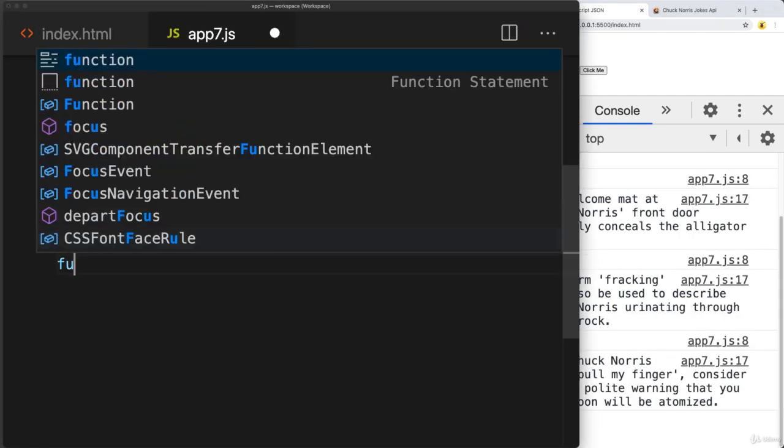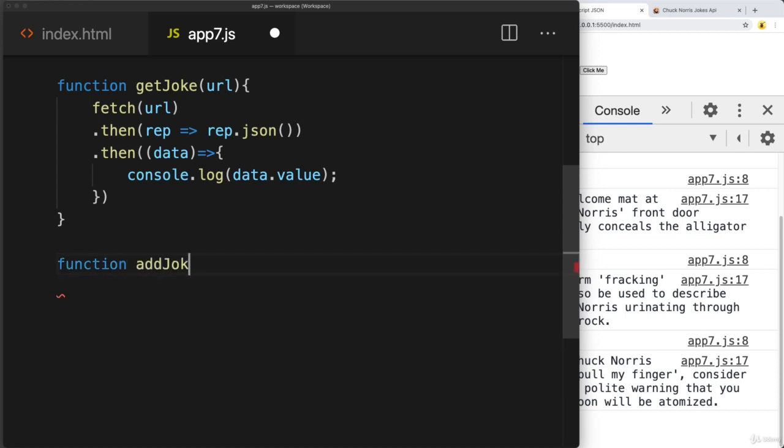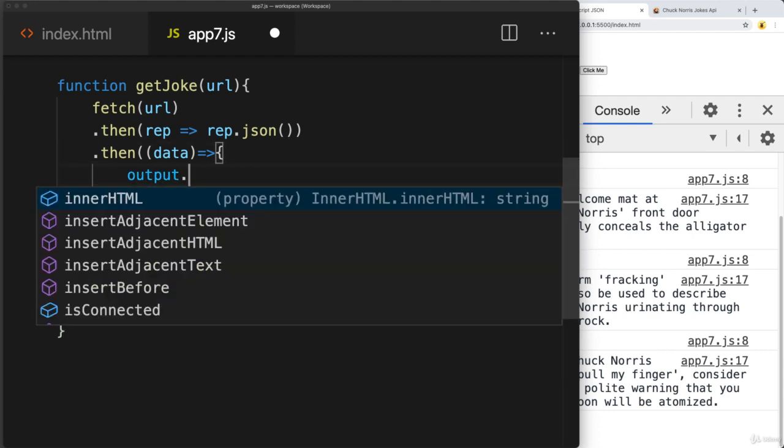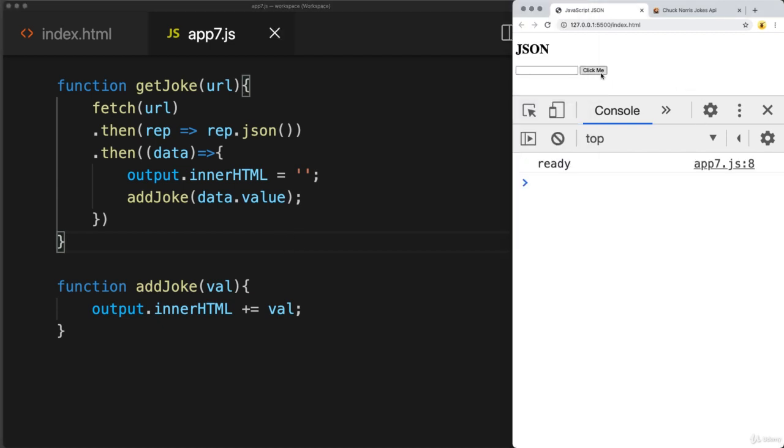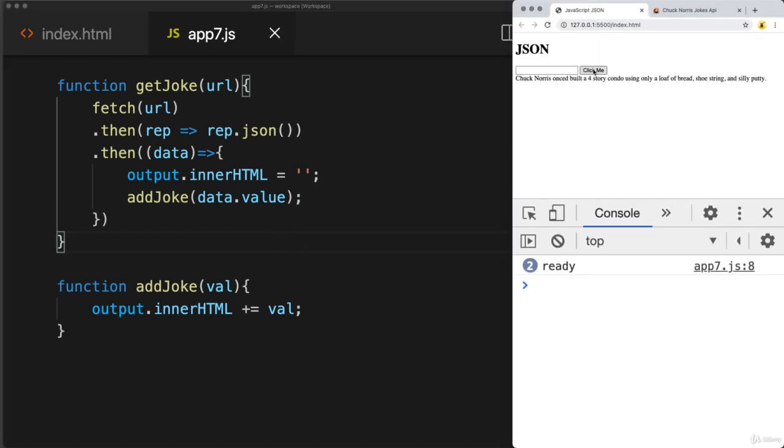So let's add the joke to the page. We'll take output, clean out the inner HTML, and add the joke to the page. We'll just append whatever we've currently got on the page with whatever we've got for the value. And instead of doing console log, we're going to just output it to the page. So this gives us an opportunity to click and update and get different jokes.